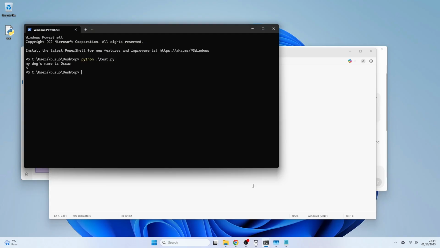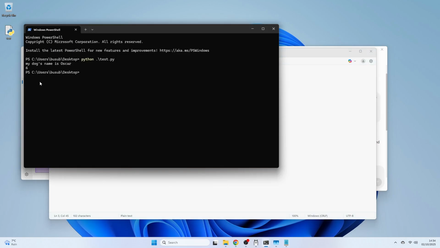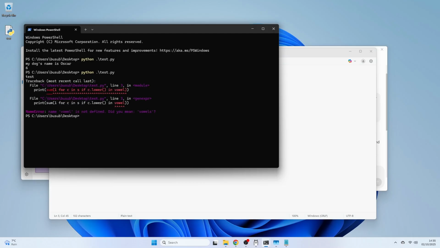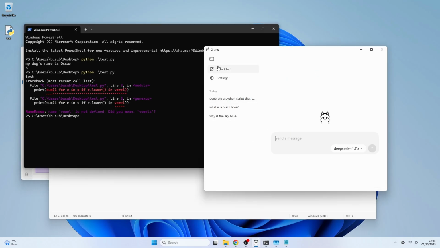Great, but what if the code was broken? I'm going to go back to the file and intentionally introduce a typo, changing vowels to vowel in the last line. Now when I run it again with test as the input, the script crashes with a name error. Let's see if the AI can fix it.